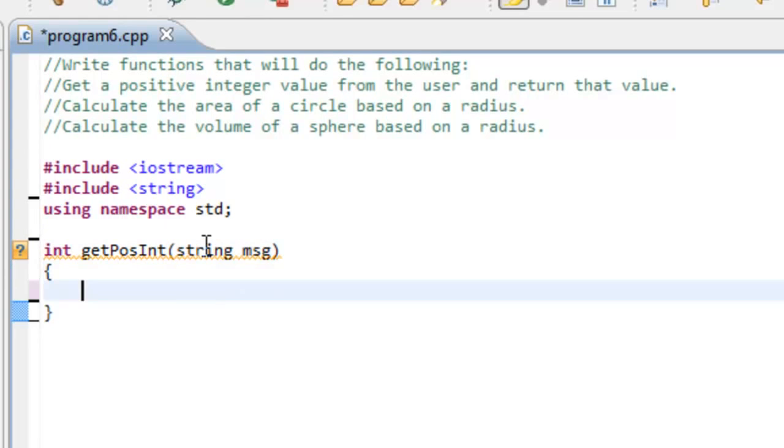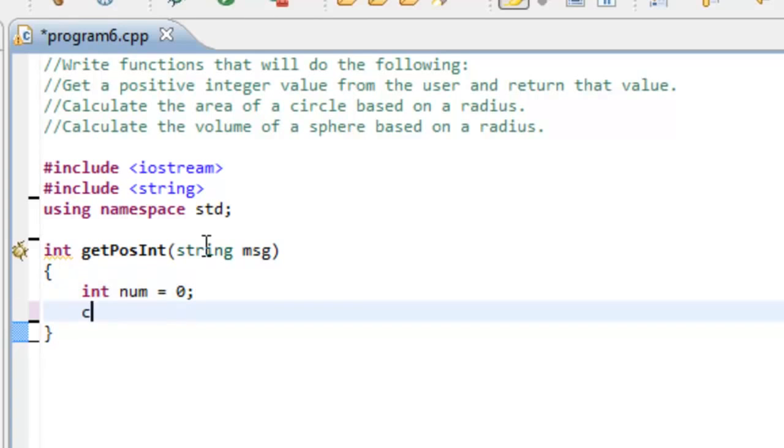Come down a line, open brace, close brace, and then we'll need to do what? We need to get an integer from them. So we'll declare an integer, say int num, assign it to 0. And then we'll do cout, and we'll just use our message, right? So whatever message was supplied, we'll use that. And then we'll just use endl.